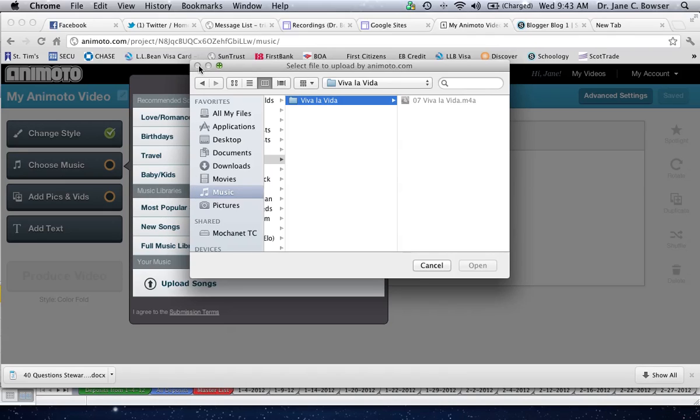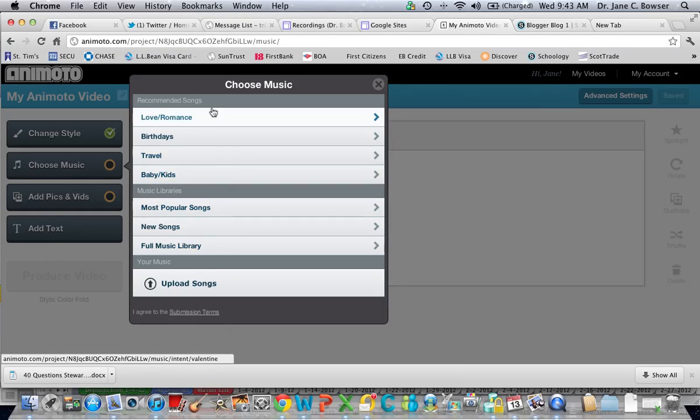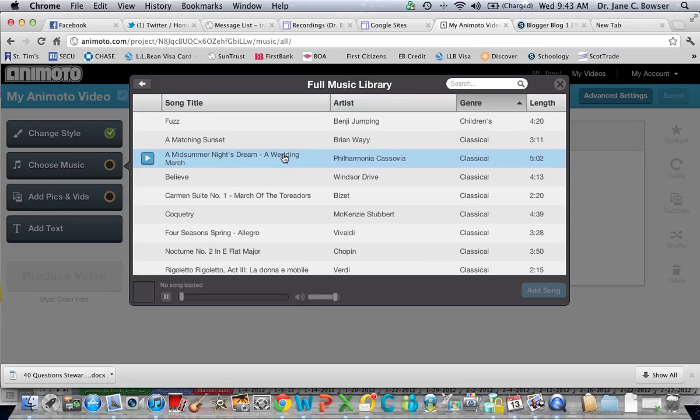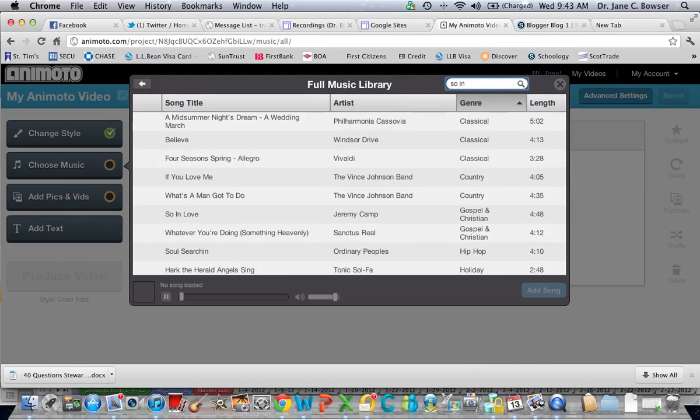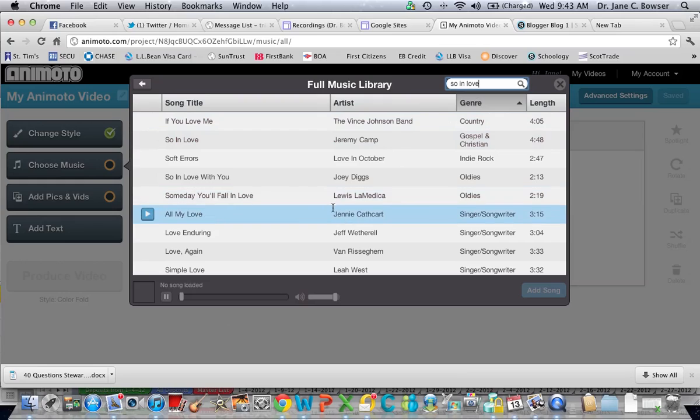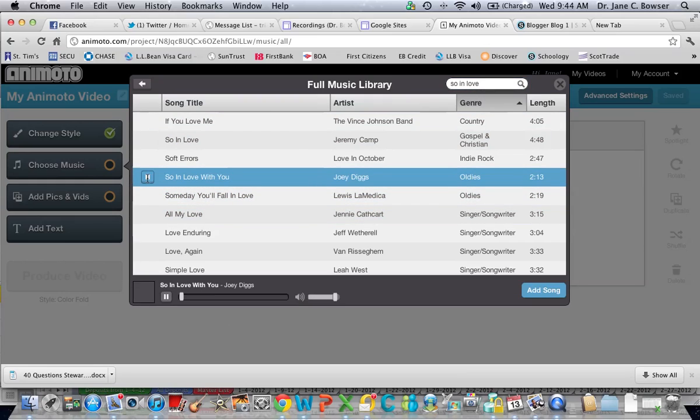And so what I do is I happen to just use songs from their library. So I'm going to go to the full music library, and I'm going to look for, let's see, Love, let's see if this is the right one. I don't think that's it. See if I can find, this is the one I want. So I'm going to play this just to see what it would sound like.